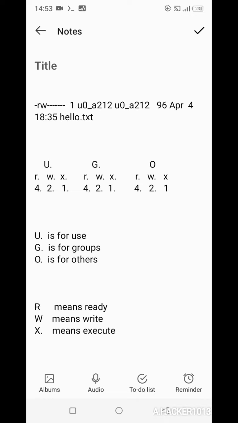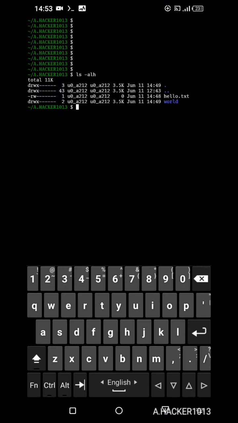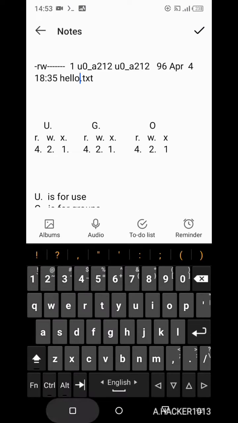The user has the permission to read, write, and execute, the group has the permission to read, write, and execute, and the others have permission to read, write, and execute. As we see, U means user, and so on. So now, guys, let's give a permission here. Let me just go back once.